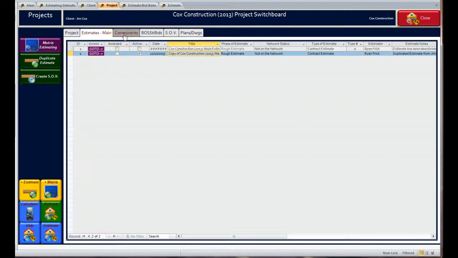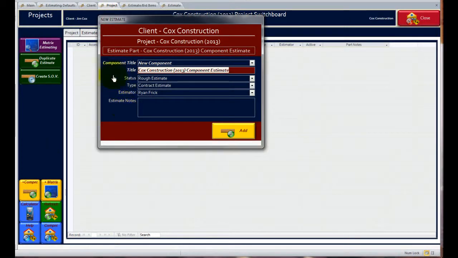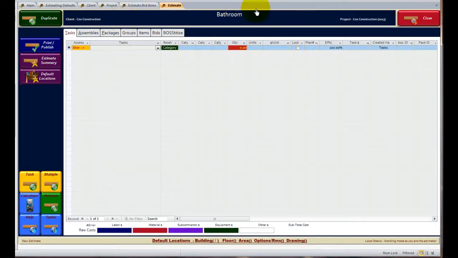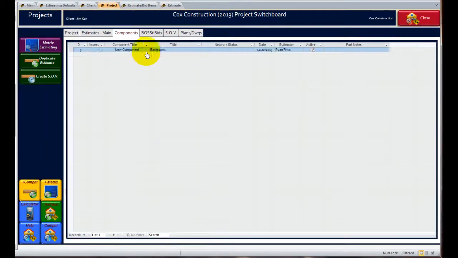So you have these different components that different people would make. As simple as making a new component, you can call it bathroom or whatever. It doesn't really matter what the component is. I'm just going to add it, and now I just added an estimate called bathroom for that project. To go back to the project, I'm going to press refresh, and now that's a component. So you may have bathrooms, and so on and so forth, like we talked about. But it's assigned to me because I'm the estimator.